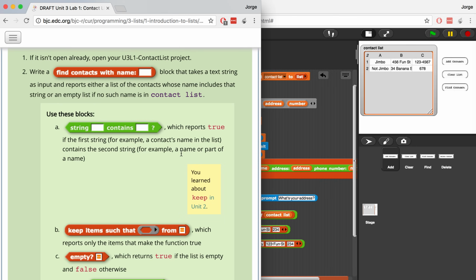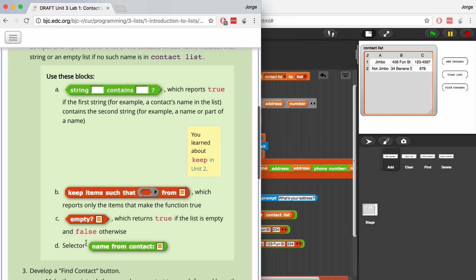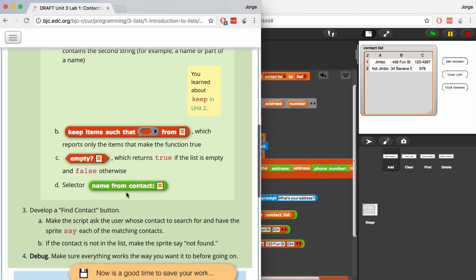And we're going to use the keep block so that we can keep the items in the list, the contacts that do match the name, for example. I'm going to use the empty block to see if the list is empty, and we'll see how that works in a little bit. And I have to use my selector, so I have to be able to identify the name from the contact.